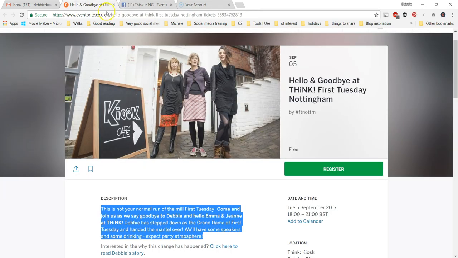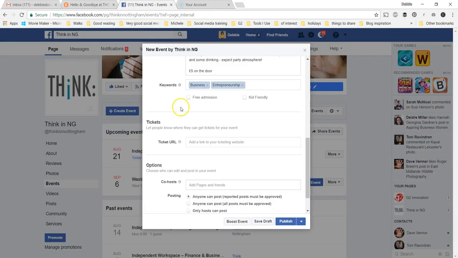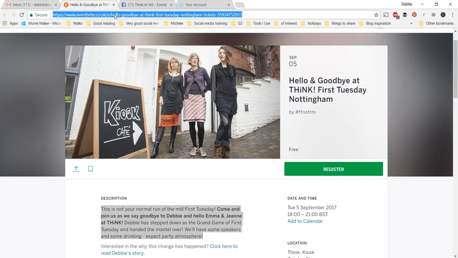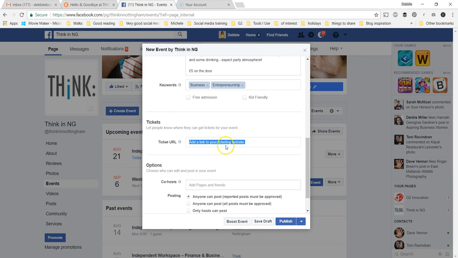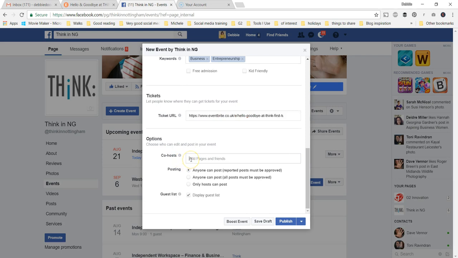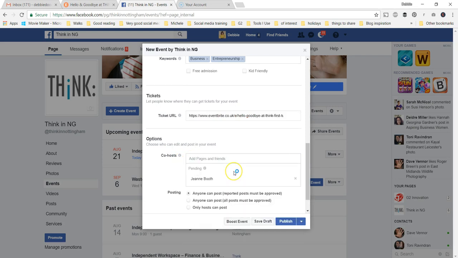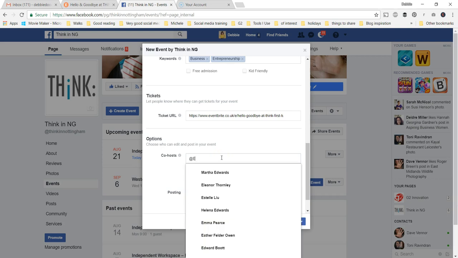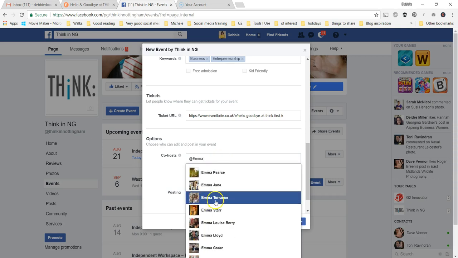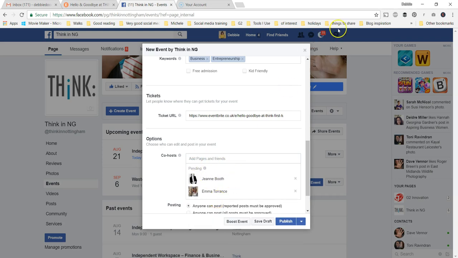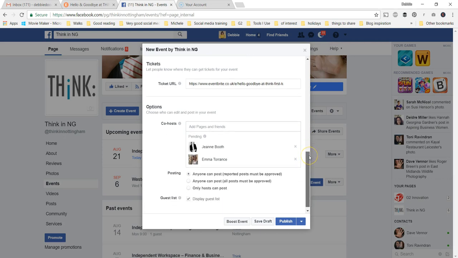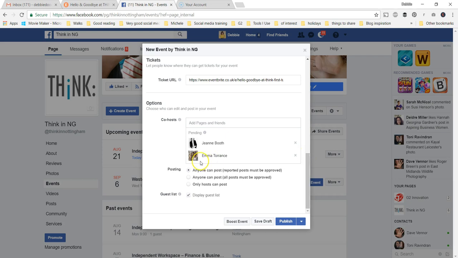Now we want to add the ticket URL, so I'll copy that URL and add it there. Oh, that didn't work. I will copy that and paste that there. I can also add some co-hosts. I'm running this event with 2 other people, Jean Booth and Emma Torrance. So I add the @ first, and then I add their names, and this will send them a notification inviting them to also host this event, which means that they can come in and edit it after the event.